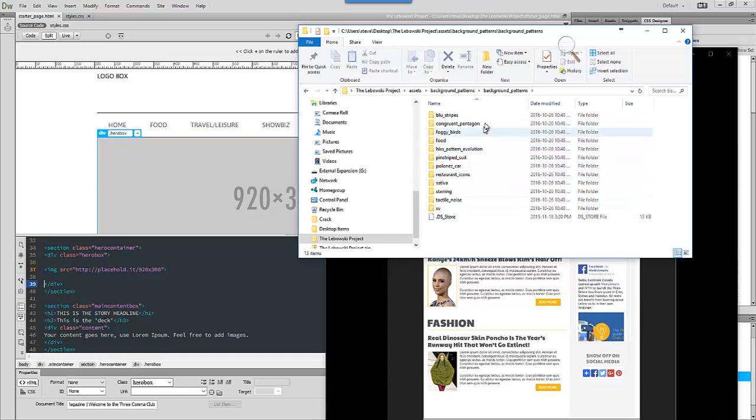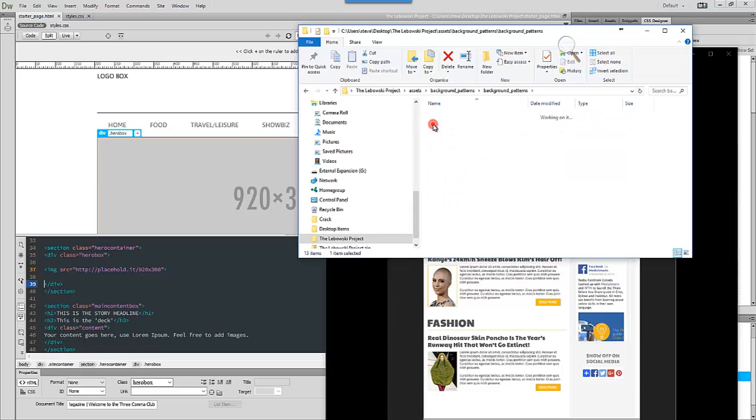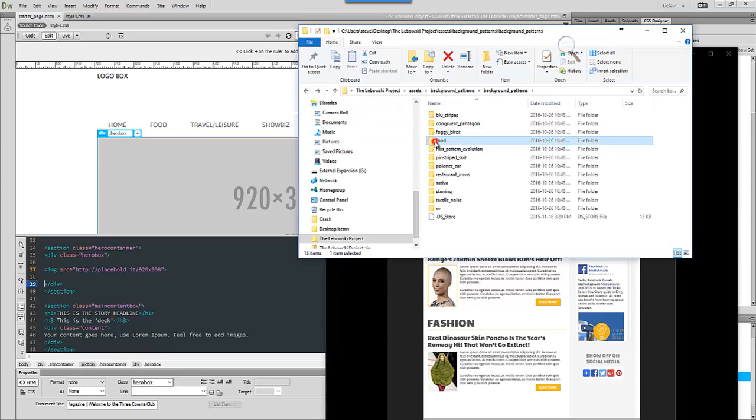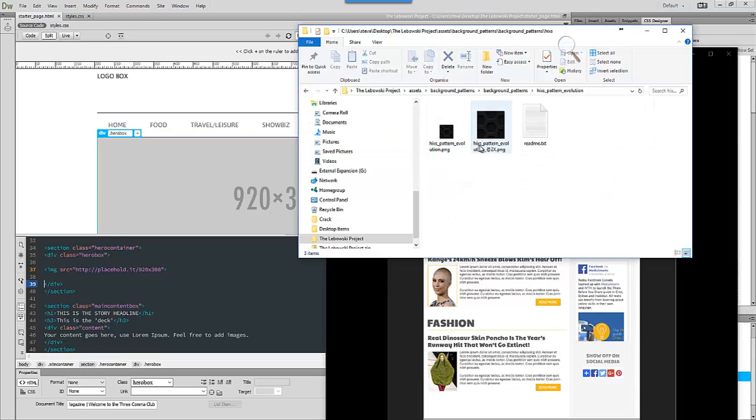So we have our background patterns extracted. Here's a green one. That one might be a little too light. Orange, you could get away with that, but here's a nice one. It's called Hicks Pattern Evolution. Okay, so I'm going to choose this one because it's nice and dark. It'll make my main page pop. So once I've identified it, we're going to go and set that as the background on our page.